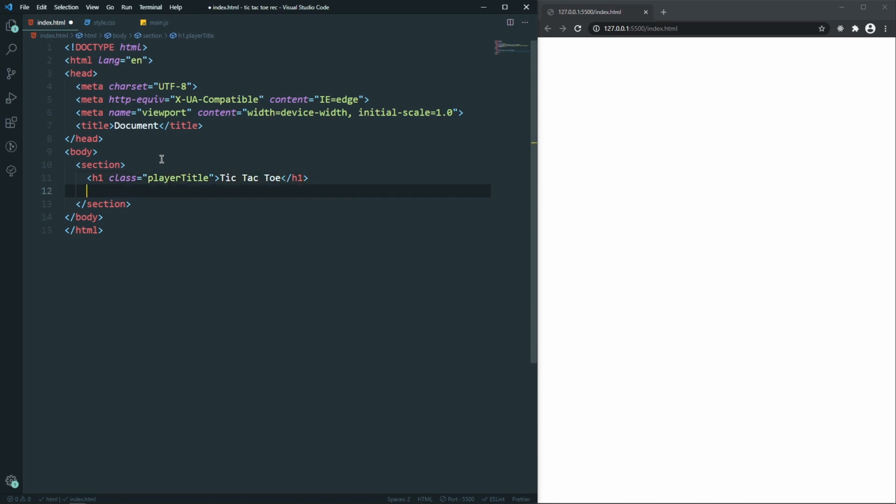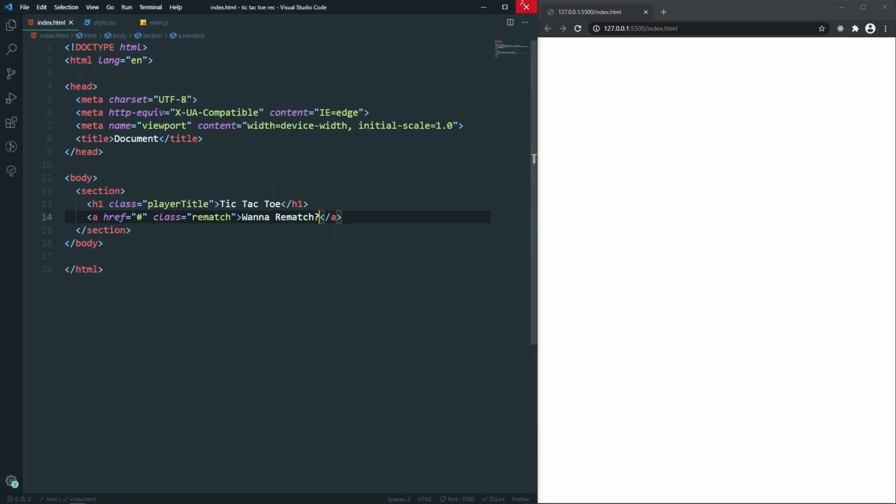And after that I will have an anchor tag here, and this is basically the button for the rematch. So I will have a class here, class rematch, and let's say one rematch, and here is my button. If I save here, I should see the button here. So this is the button, and we will style it later.